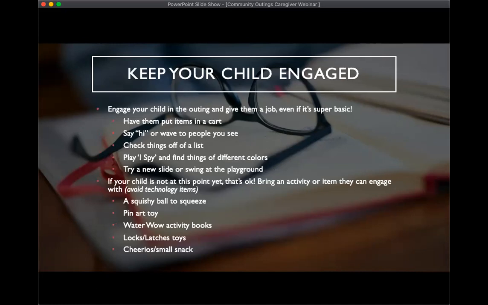You also want to keep your child engaged while you're at the store. So engage your child in the outing and give them a job even as you're walking through the store. It can be something completely basic, like having them put items into the cart for you. Maybe you grab them off the shelf and then they put them in. You could have them wave or say hi to people as you pass them. You could give them a list. Maybe it's your real shopping list, or maybe it's just a made up list that you give to them, but you could have them check things off the list for you. You could also play I Spy and find things throughout the store, label things as you see them together.